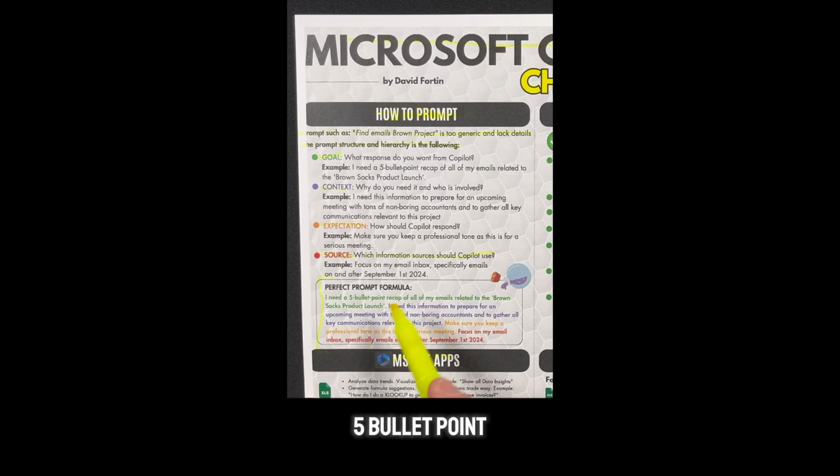I need a 5-bullet point recap of all my emails related to the Brown Socks product launch. I need this information to prepare for an upcoming meeting with tons of non-boring contents and to gather all key communications relevant to this project. Make sure you keep a professional tone as this is for a serious meeting. Focus on my email inbox, specifically emails on and after September 1st, 2024.